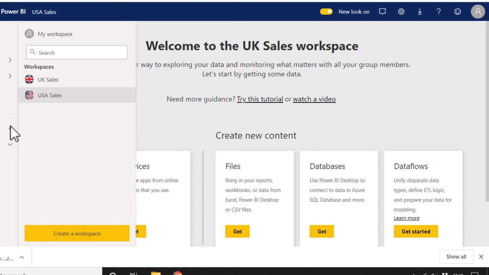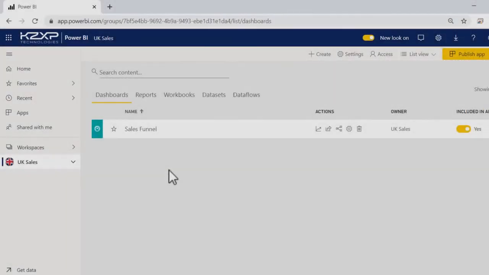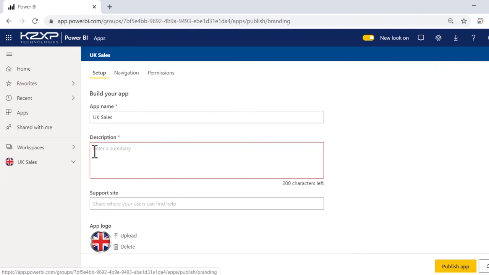Let's now look at what happens when we publish one of our workspaces. So I've uploaded a few items into UK sales, and obviously if you want to follow along you can do the same, just upload any of your reports. And now let's look at the branding opportunities that we get when we publish an app. And to do this, of course, in the top right we click on Publish App. And of course, if we were doing this for real, we would enter a very full description. But for the moment, let's just enter Sales Funnel.